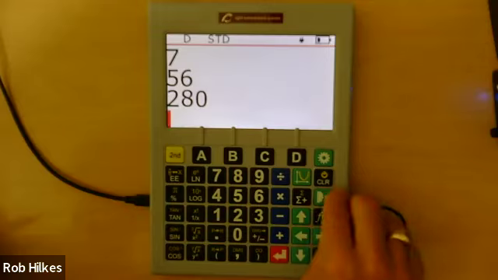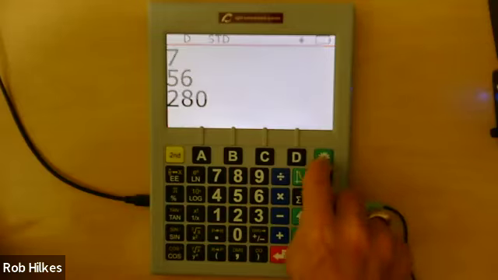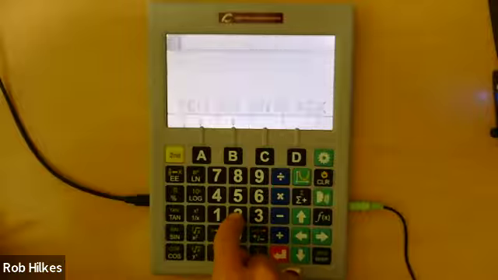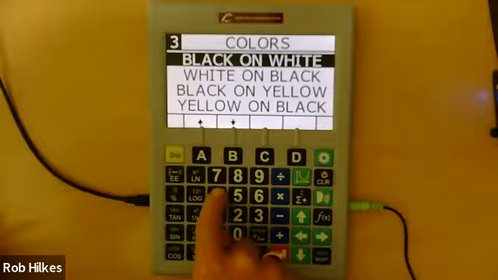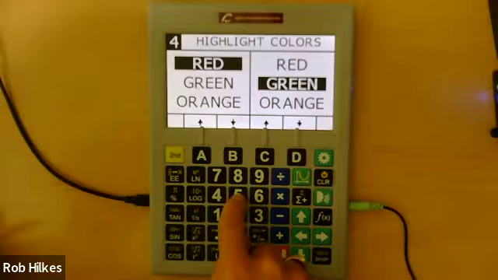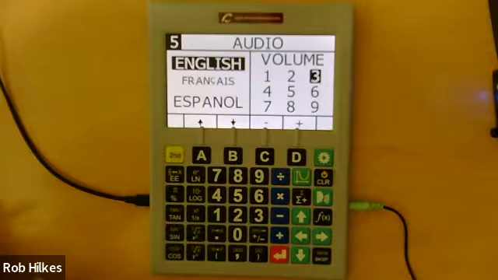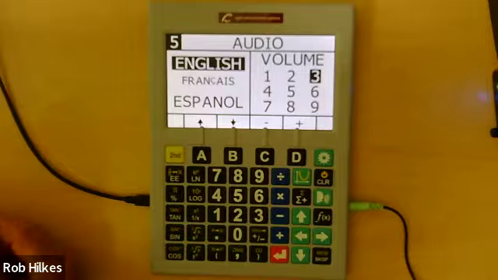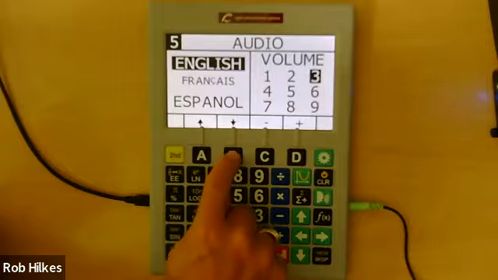I turned the speaker back on. Menu 3, menu 4, highlight color red, menu 5, audio English. Just to show you the different languages, because it's fun.